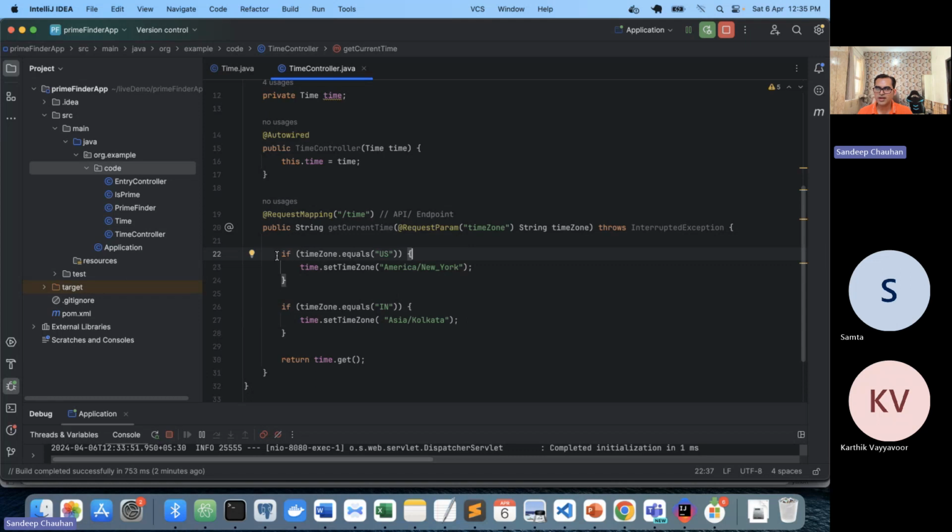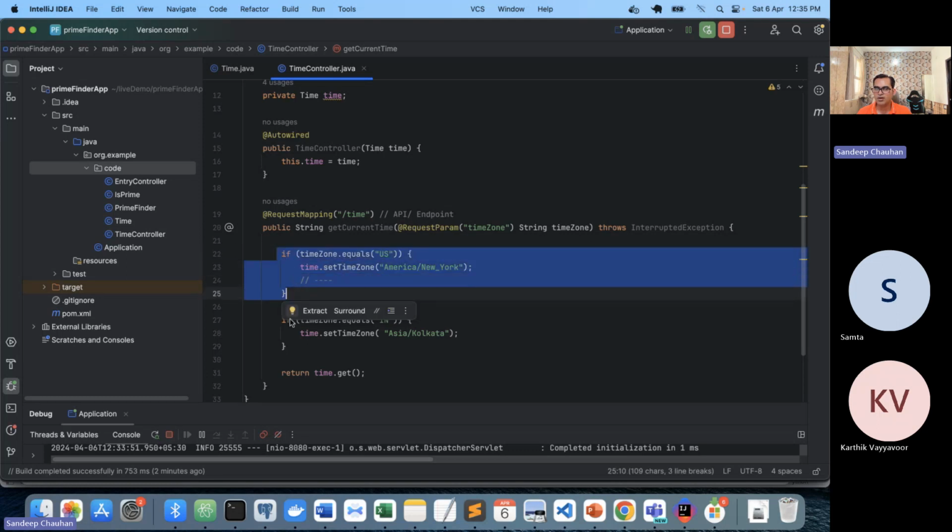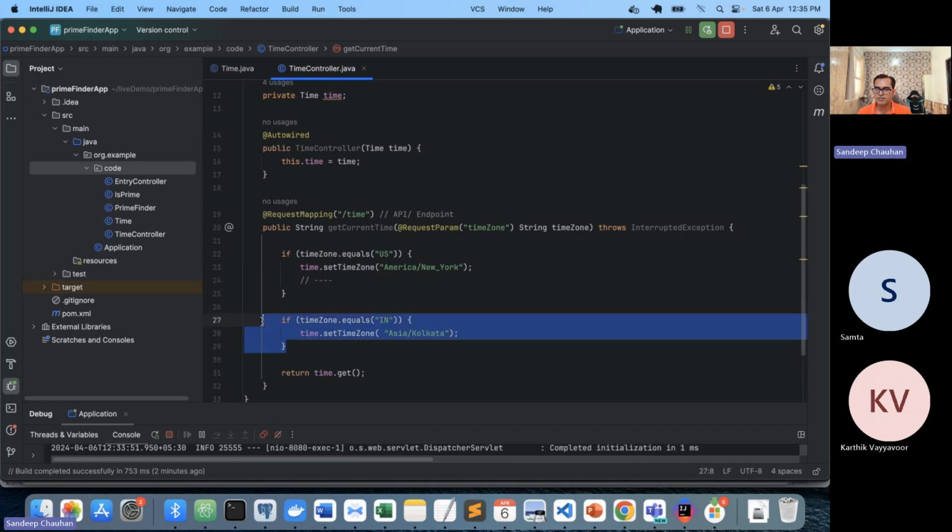So US request will come, code will execute, this if will execute, right? This would execute and set the time zone as US time zone. That's fine. Now let's say here the execution is waiting. Waiting means, I mean, it's running, but let's assume that there is some kind of delay. Meanwhile, another request came in, which is Indian request, right? It came, it would not enter this if block. It would enter this one, right?